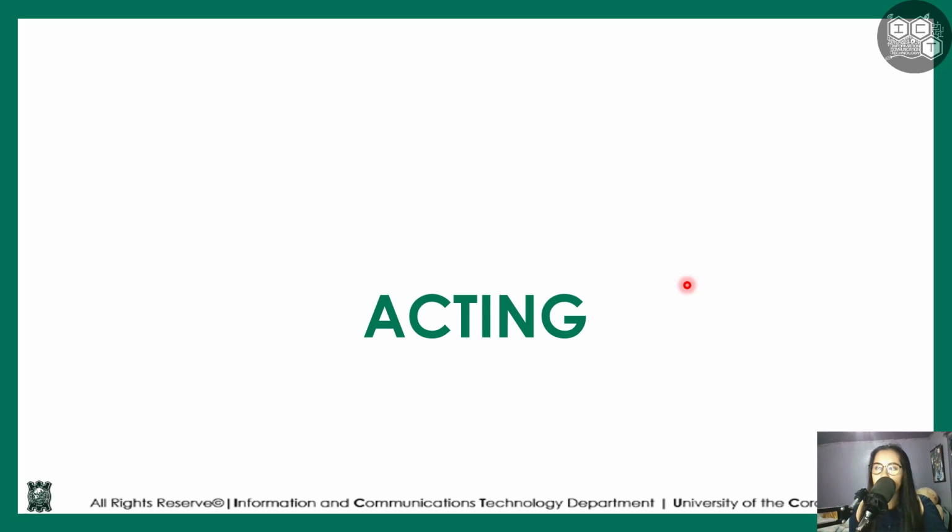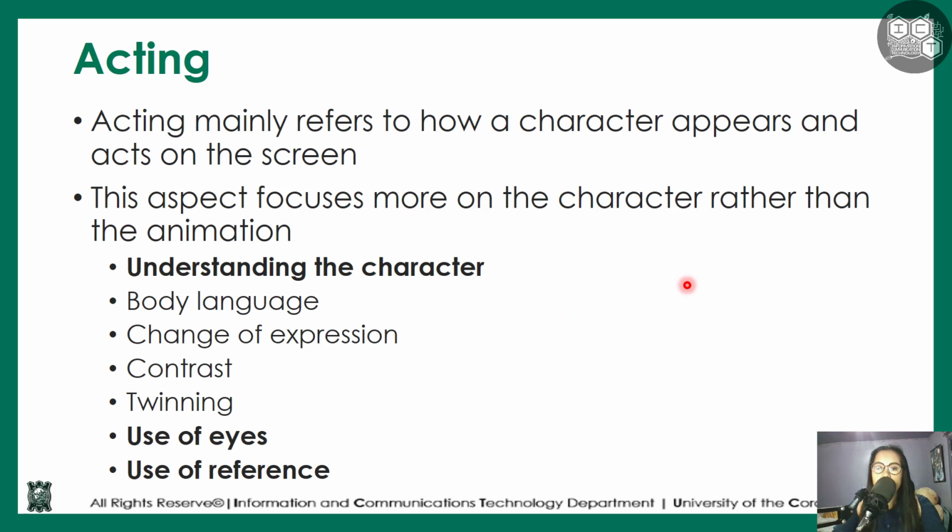So for these three, I'll be focusing more on both the abstract concept and the technical concept of acting and performance. The first one we have here, acting, focuses mostly on how a character appears and acts on a screen. This focuses more on the character rather than the animation aspect. That will come later, in the composition part.